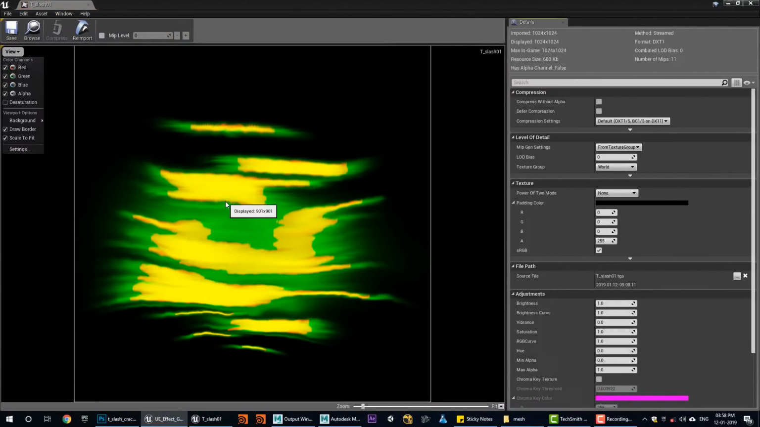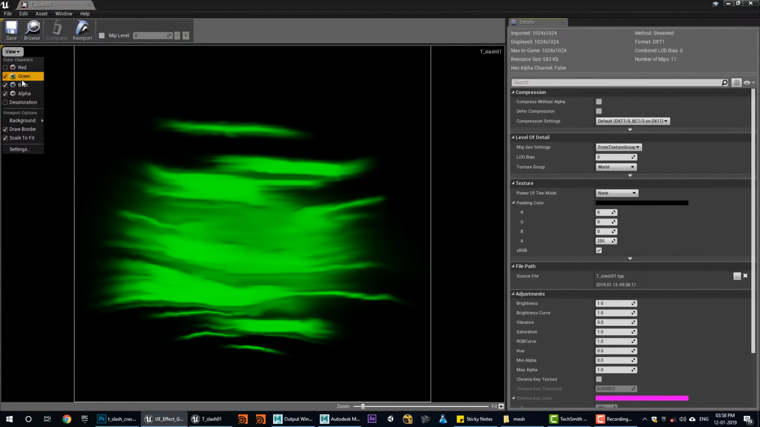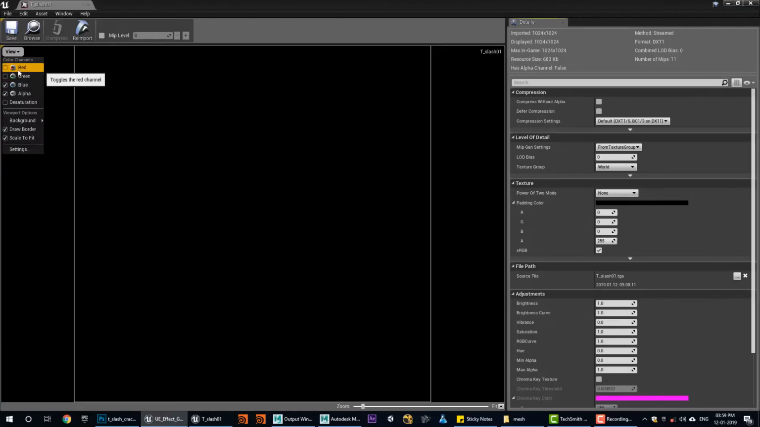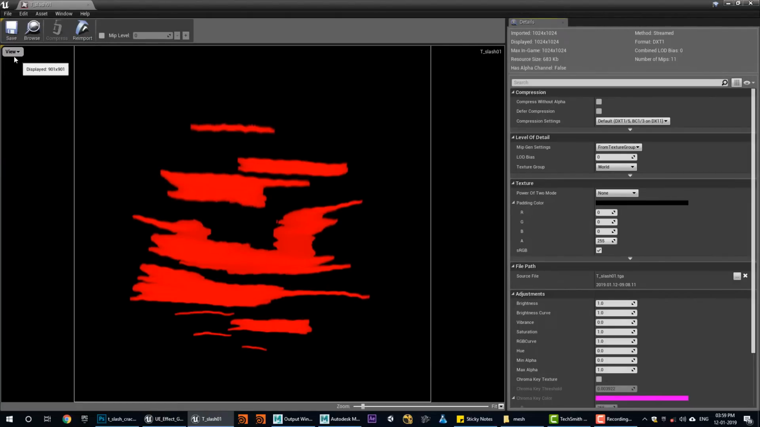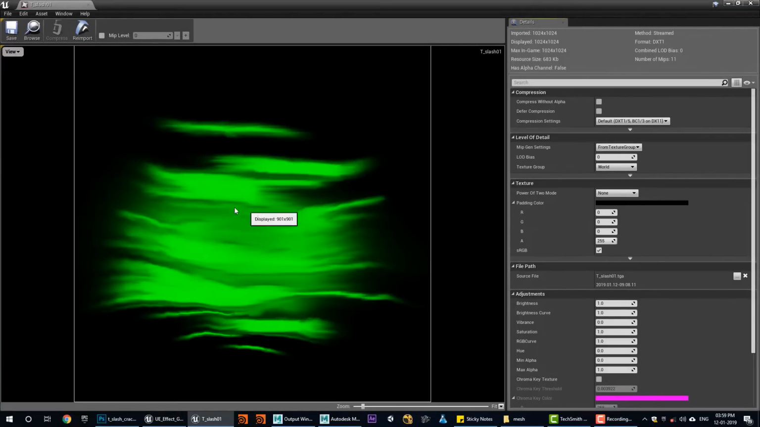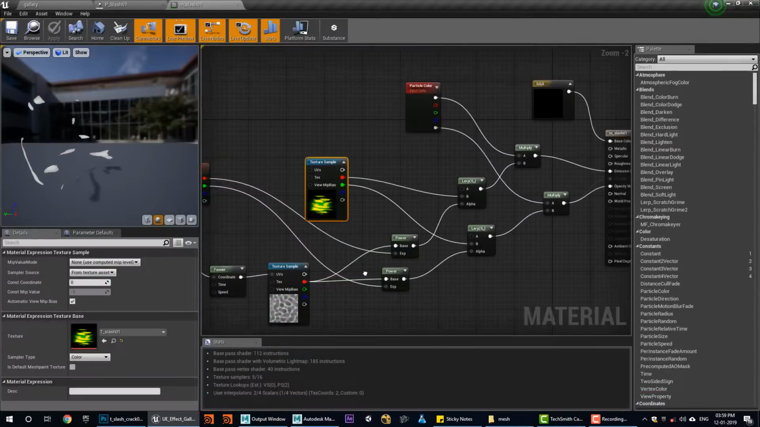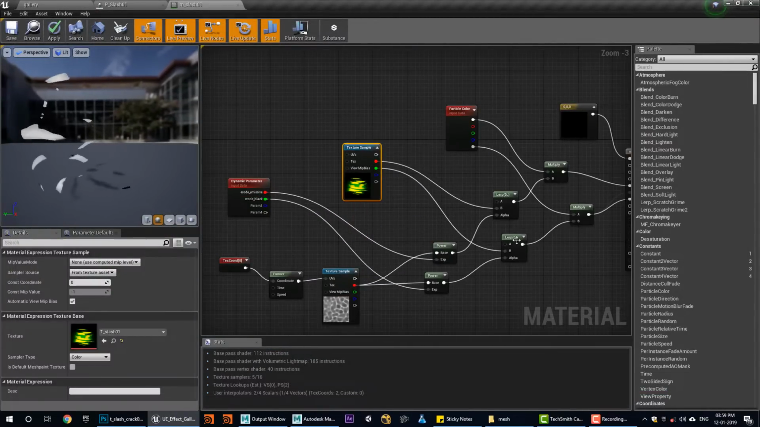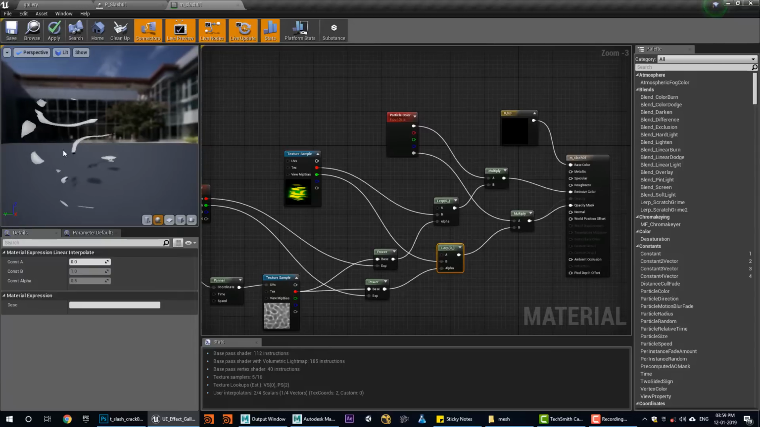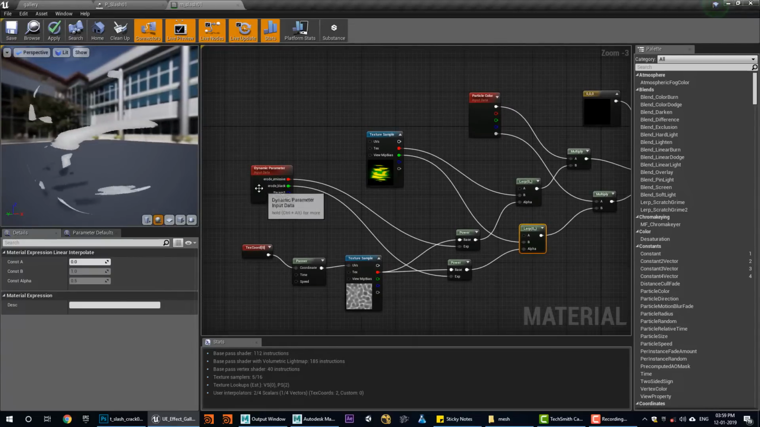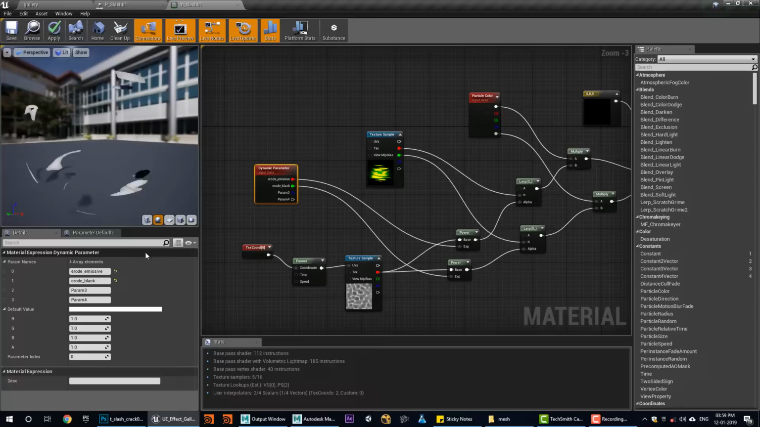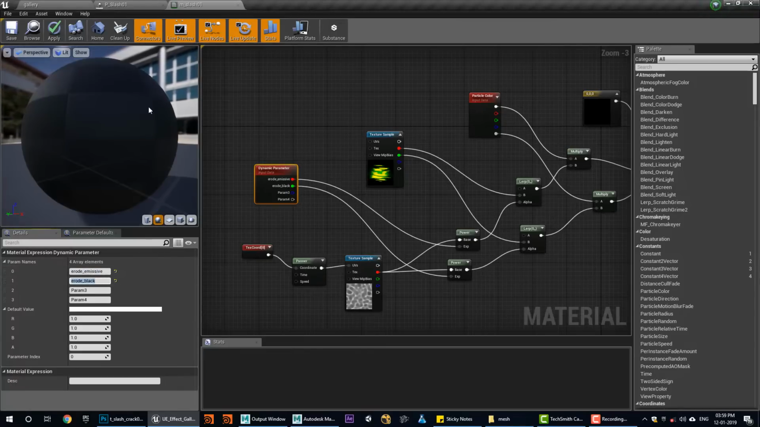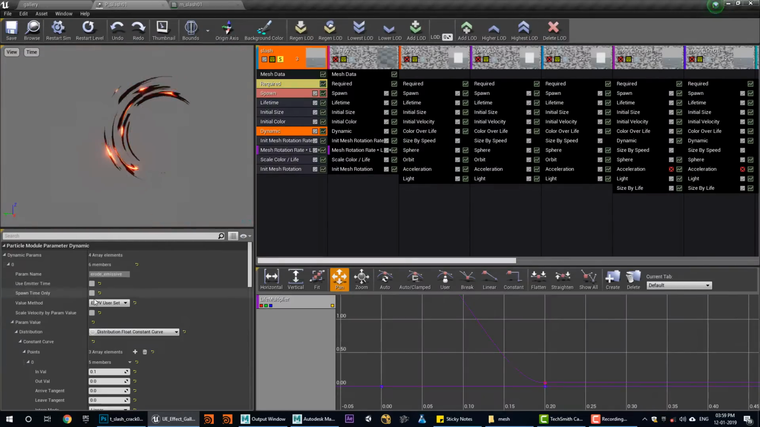First of all, see the texture for this slash. This is an RGB texture. I have this texture in R and this in G. Okay, so I have separated all R and G channels, and I used dynamic parameter for erosion that I will use in the particle system here.